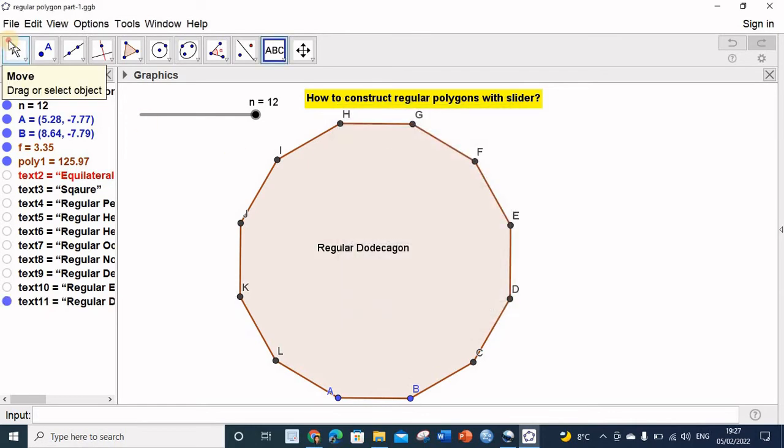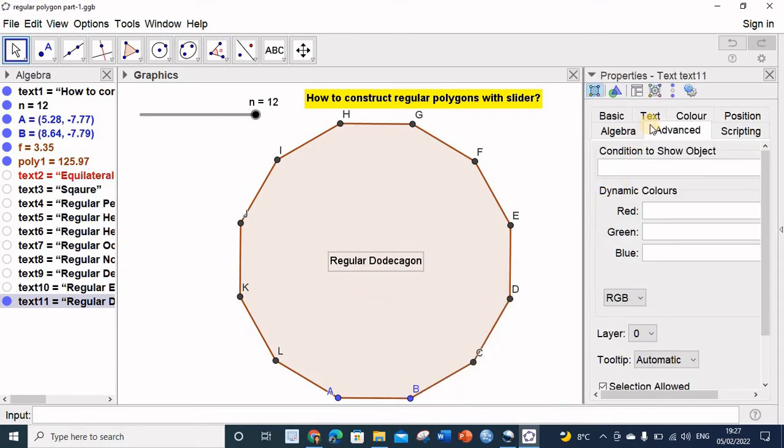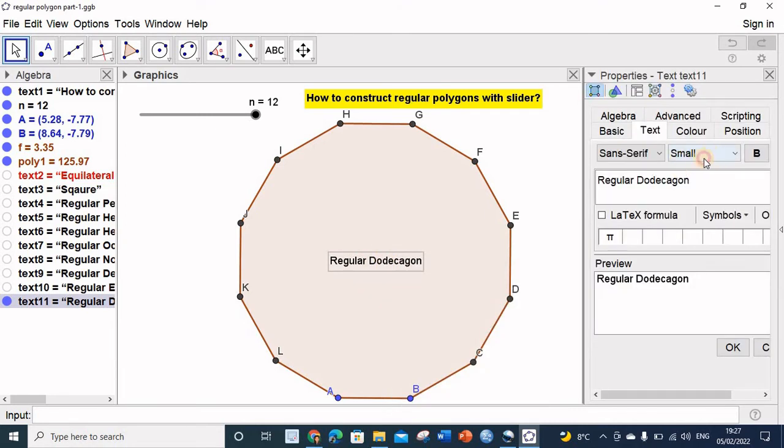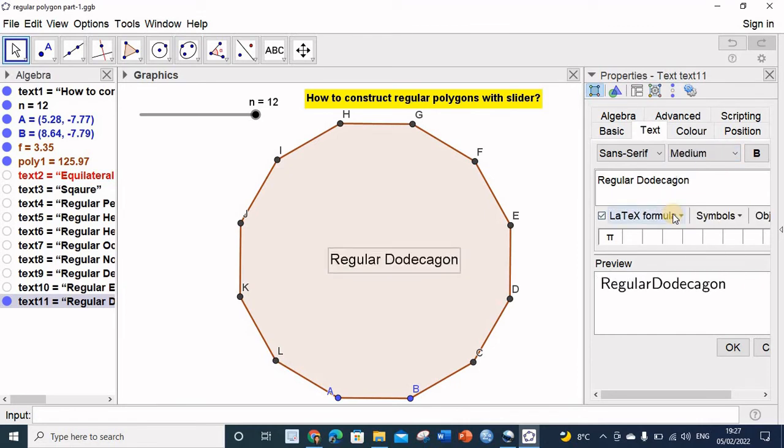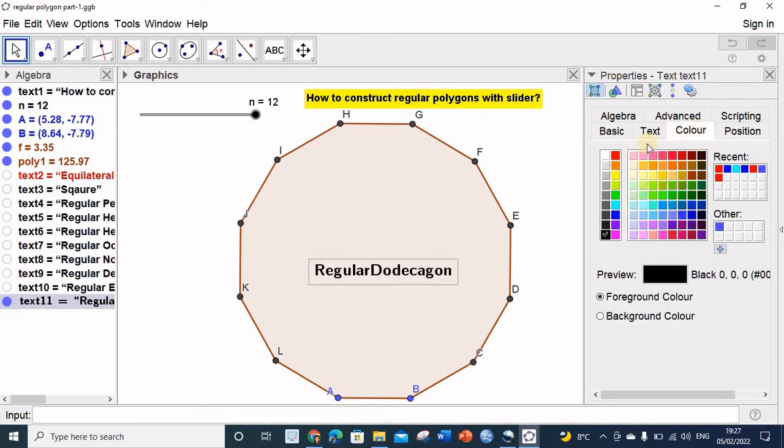OK. Click on the move tool. Yes, keep it in center. Right click, object properties. We can make it small or big as we want. I am not changing each time because the video may be a little bit long. I am changing the first and last one only. We can change the background color also. Background color, this one. Yes, like this you customize the other text also. Make it a little bit attractive.